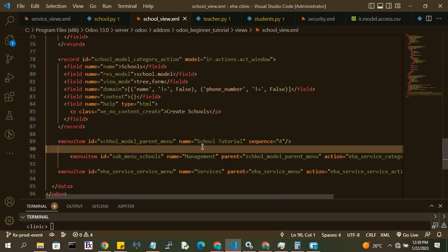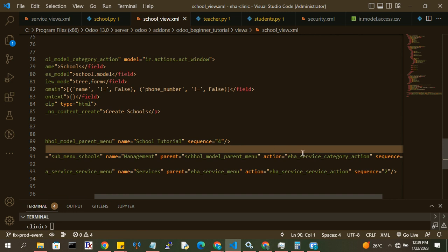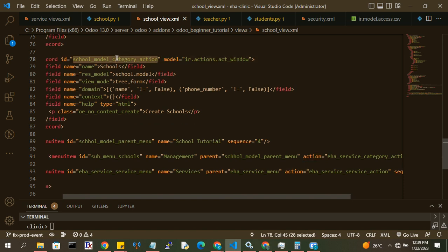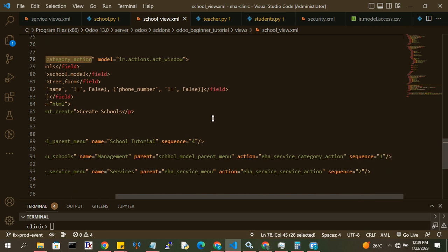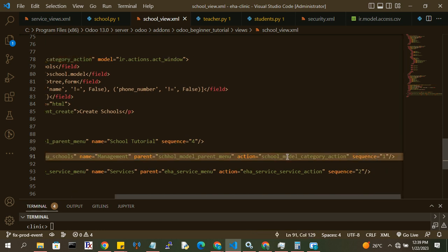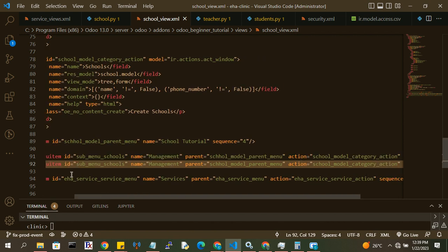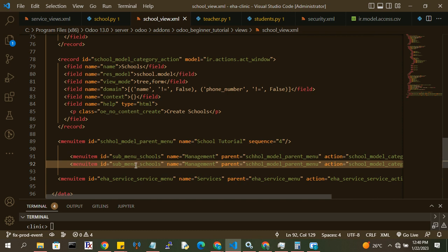All right. So the action, I don't want any action here, or I can just say whenever you click on this School Tutorial menu, it's going to call this action. This action will open up the tree and the form view. That's what I'm doing, and then I'll put the action inside here. Right? So the sequence is one.